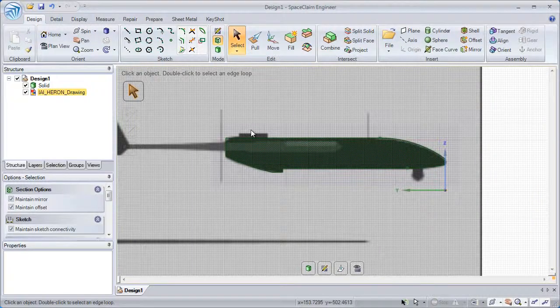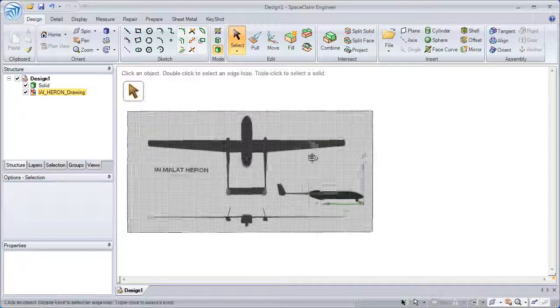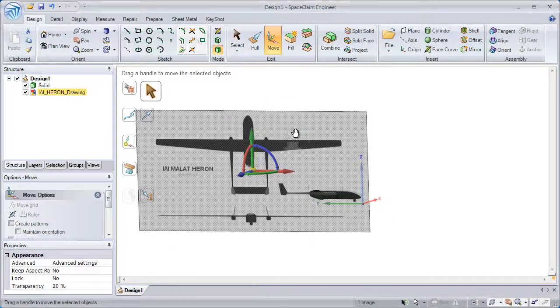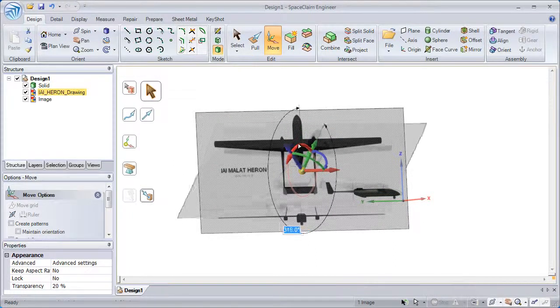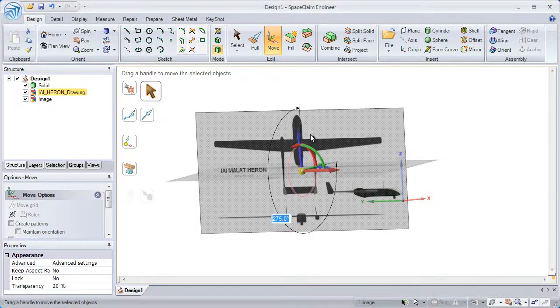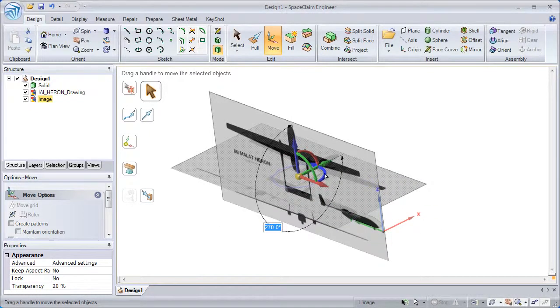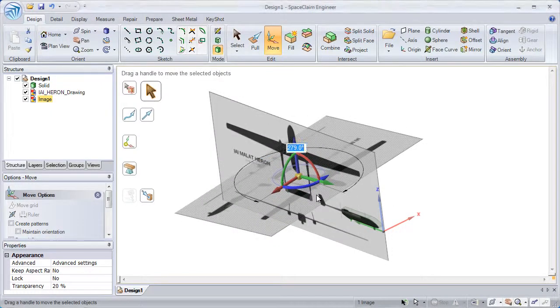Now that we have our model shaped to the side view, let's go ahead and zoom out, switch to 3D mode, and use the Move tool to make a quick copy of this image to use to shape the top view. While holding the Control key, I'll rotate this red rotational move handle and hit spacebar to freeze the dimension and enter in a value of 270 degrees.